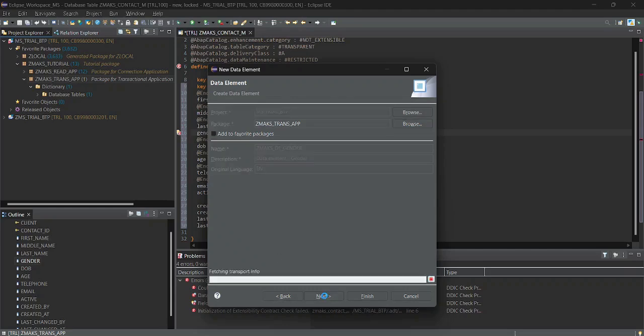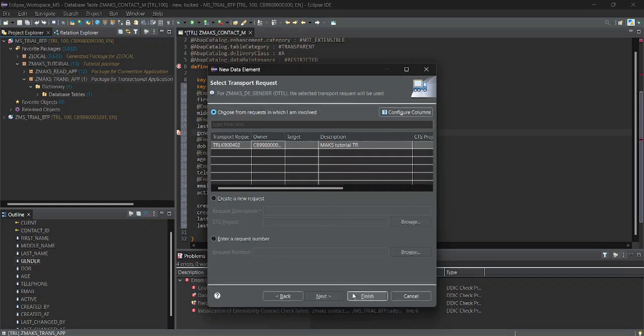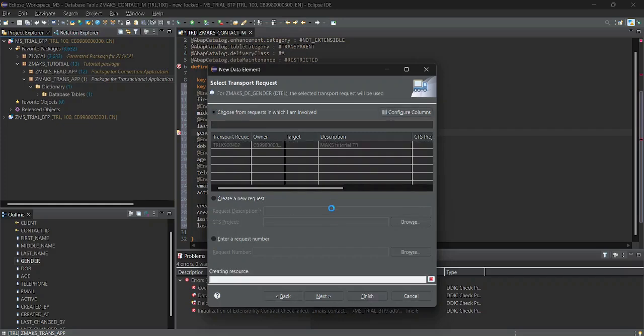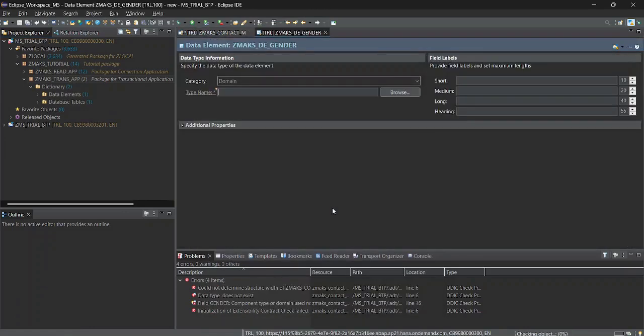Click on next, select the TR and say finish. This will show us the data element where we give the headings, short, medium and long, and heading also as gender.